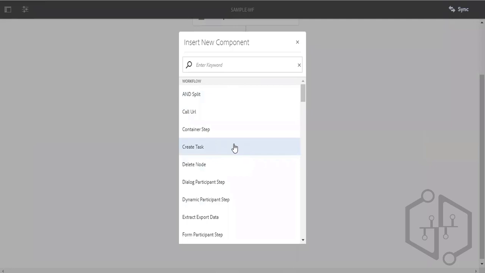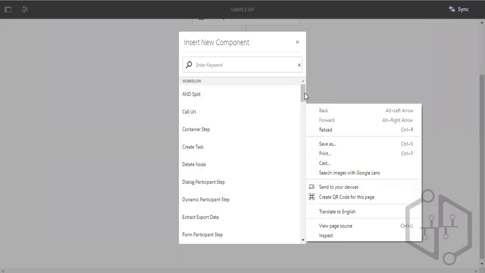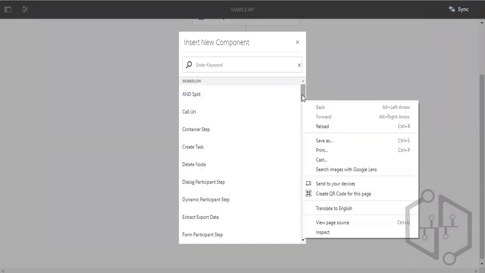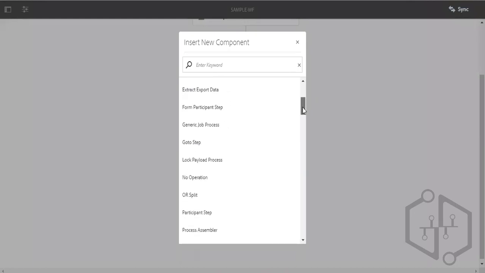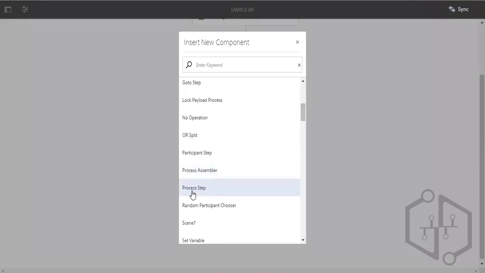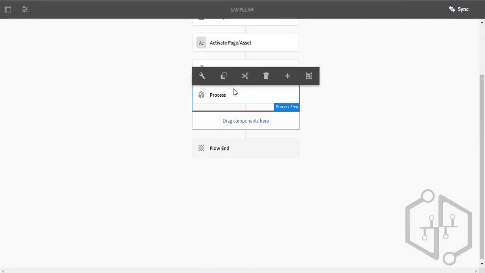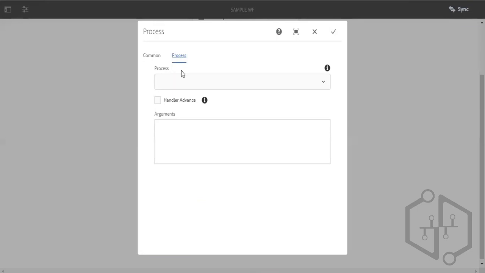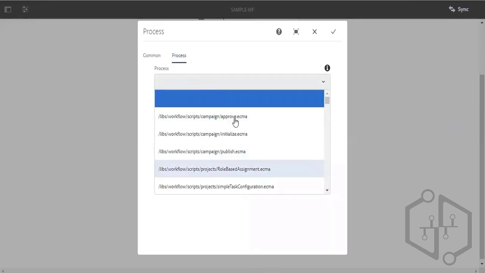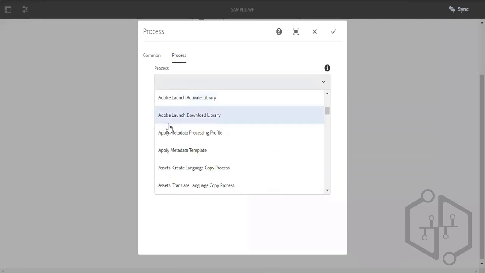So if you want to write your custom logic, this step is provided, which helps you write your custom logic. That step is called the process step. With the process step, you can write your custom logic. Here you can select either your ECMAScript or your Java file. These are all Java files written somewhere behind the scenes.